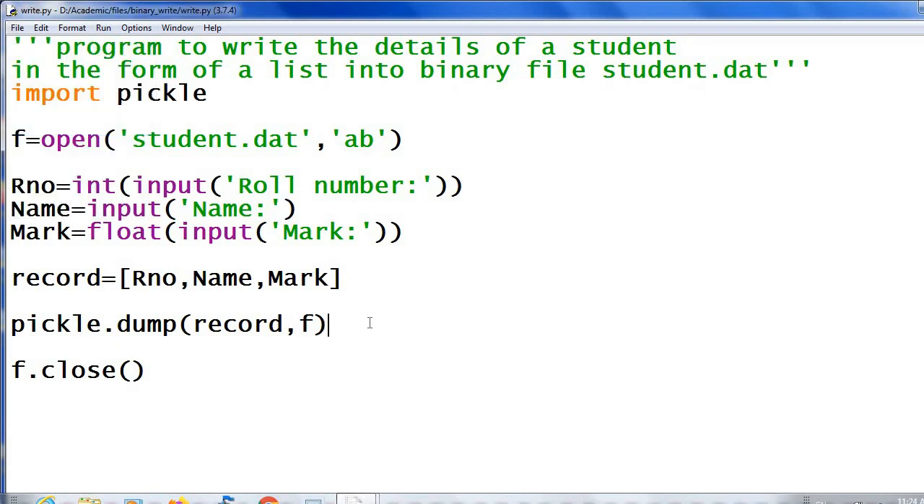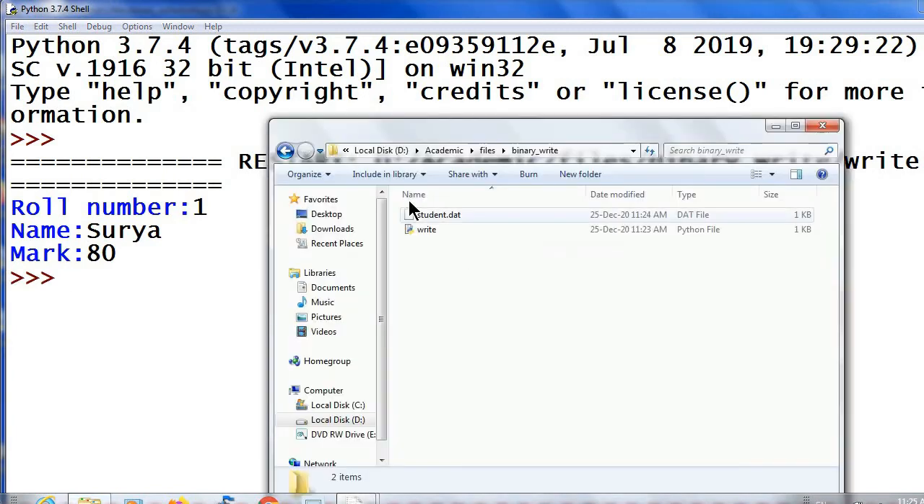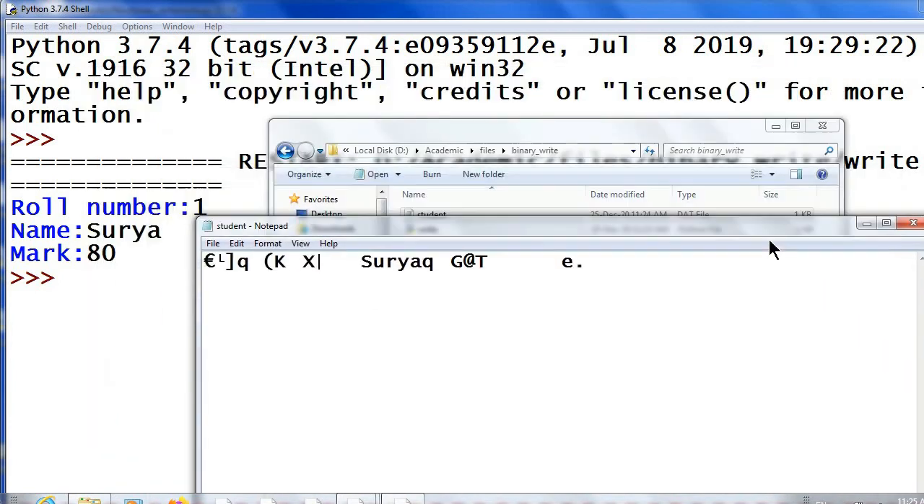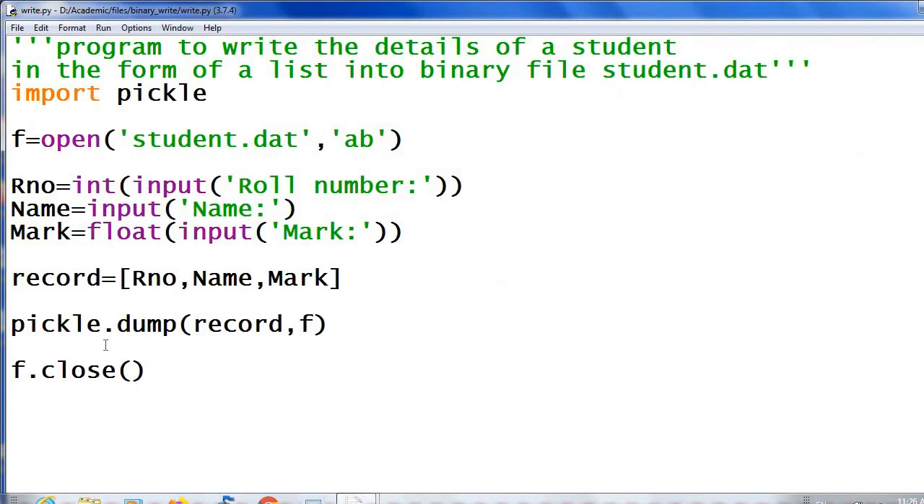I am going to execute my program. Roll number 1, name Surya, mark 80. See, my file student.dat is created. If I open this file in Notepad, see the file content, it is not human readable. This program is to write a single record into the binary file.